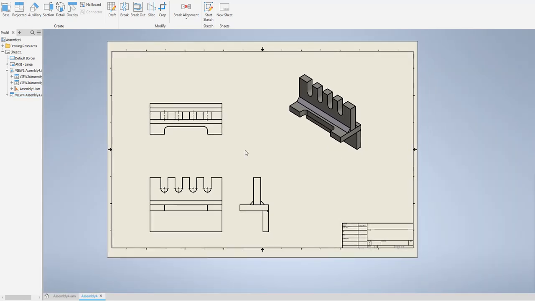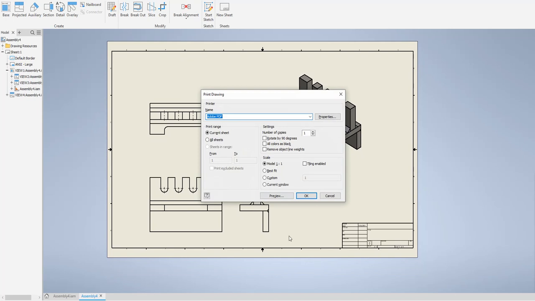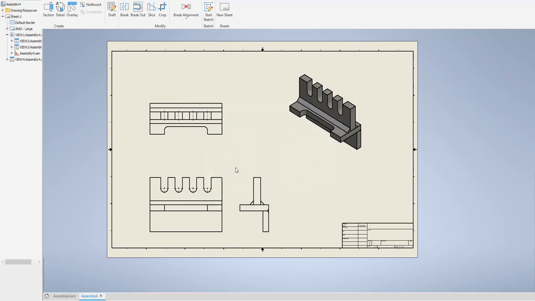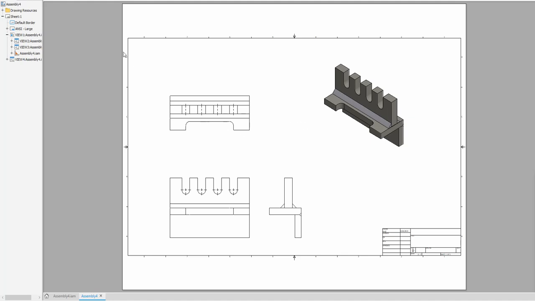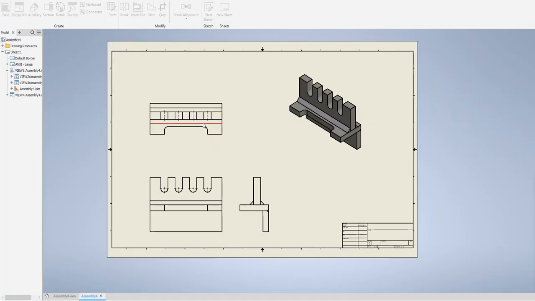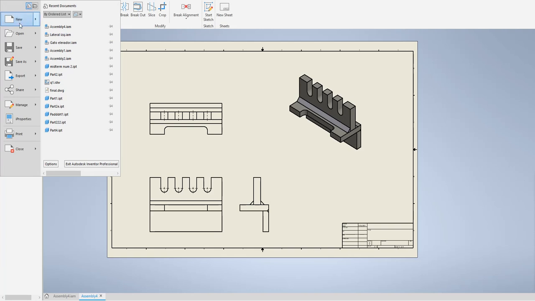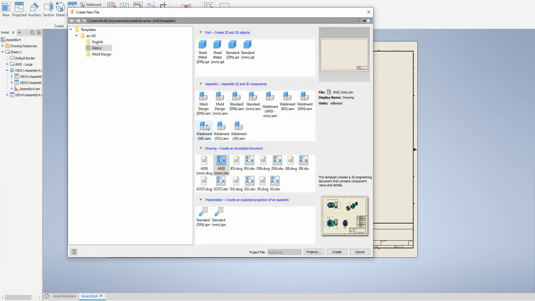Then you can print them using Ctrl P. Choose the PDF, best fit, preview, and finally print it. And finally choose the print and save it on your desktop or whatever you want. Now, next exercise, I will close this one. I will go to file. I will open a new file. Say that we want to use the millimeter weldment assembly.